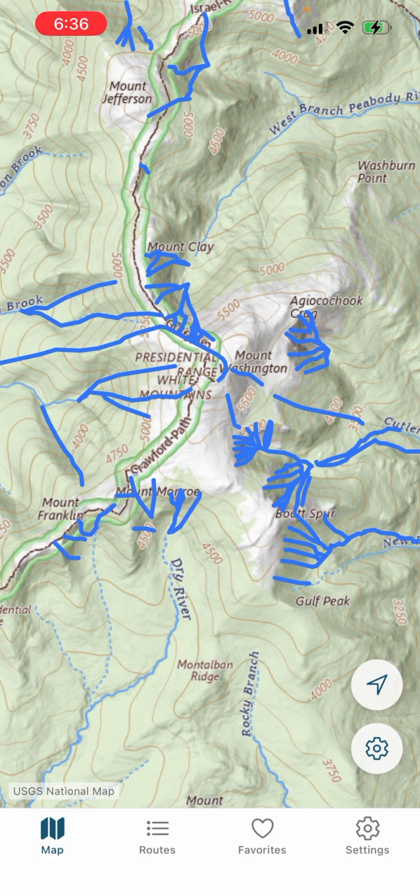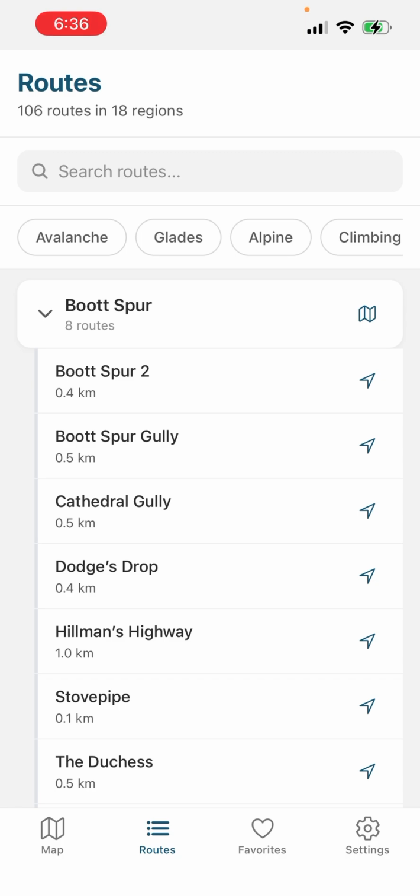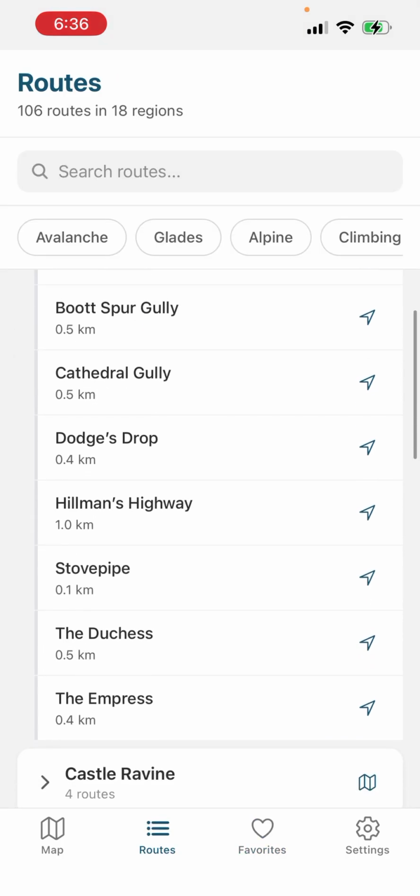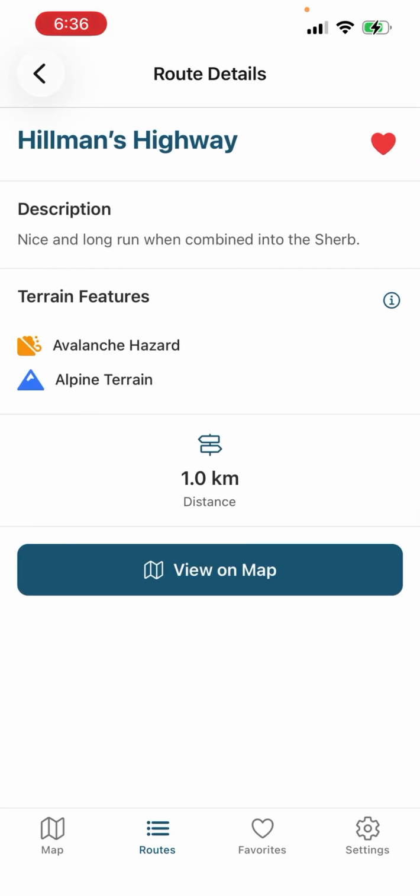And with that said, we have our map screen here, lists of routes. You can build your favorites, but in your route screen, you can click on something you're interested in. Hillman's Highway, very basic description. Again, I'm trying to keep it simple. This is just quick reference. But something I am considering for the future is having user contributed comments, beta, condition reports, photos, things like that. But I figured I would start with pretty easy, or at least simple.